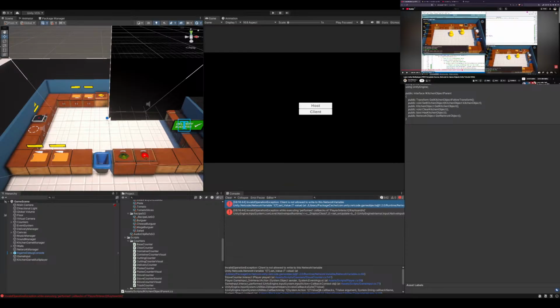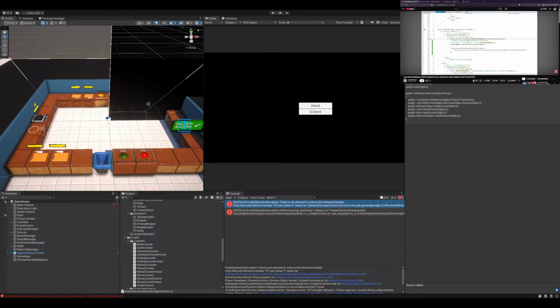Awesome. Now we just have one error. If we go down here on the client and I try to pick up something, there you go, got an error, invalid operation. Basically, it's telling us that the client is not allowed to write to a NetworkVariable. If you look in the code, it's over here on the interact function. When there's a kitchen object here and the player tries to pick it up, this is the issue right here.